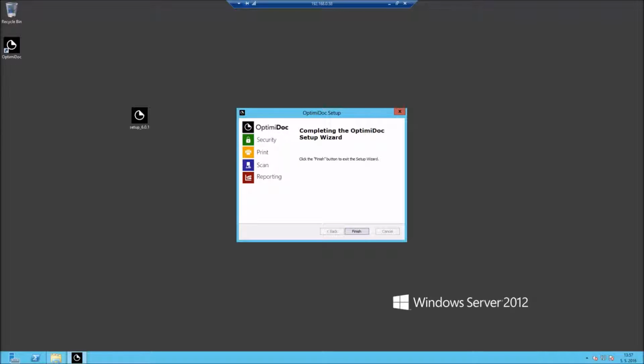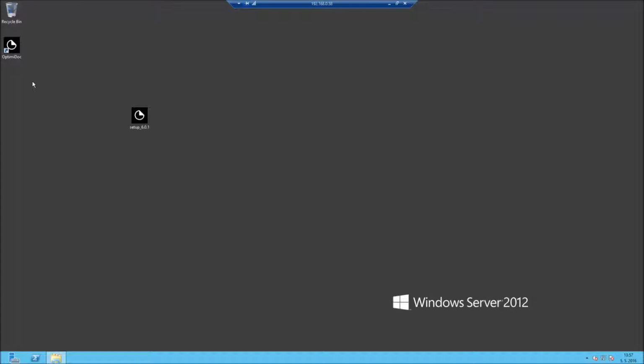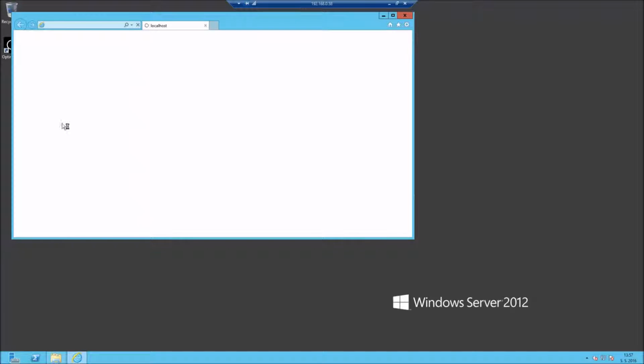So the installation finished, and I close the installer by confirming it on the finish button. And when I want to see the configuration or the web interface, I just double click on the OptimiDoc icon. This will automatically open the Internet Explorer with the OptimiDoc site.